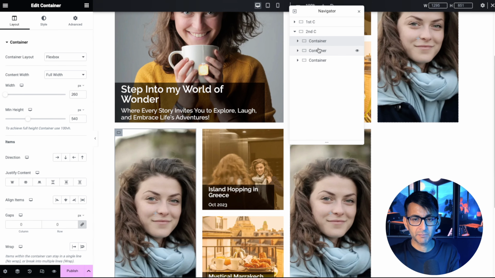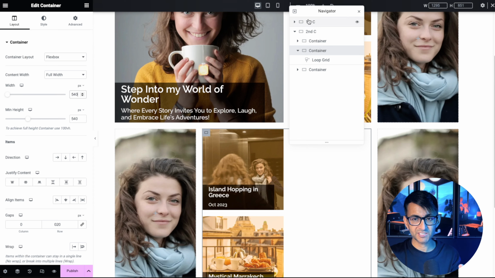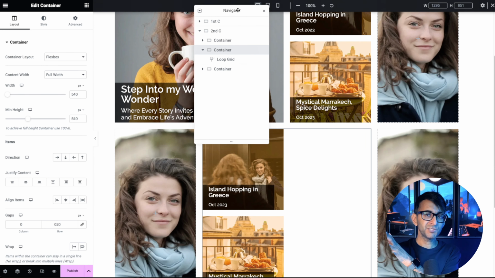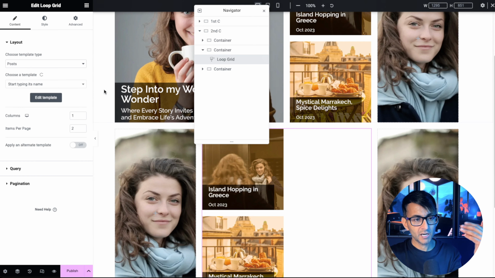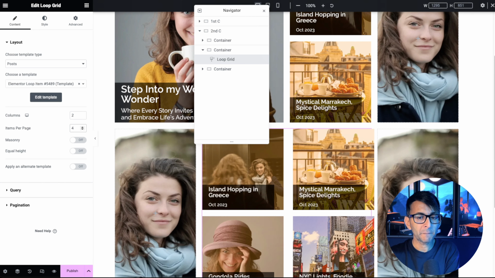And then I'm going to go over to my container, this one over here. I'm going to set the width of this to now be 540 so you can see what it's doing. So we've got 260, 540, 260. We've got a 20 gap in between. I'm going to go to my loop grid. This is how quick and easy it is, okay? I'm now going to say give me two columns and set this to be four posts.